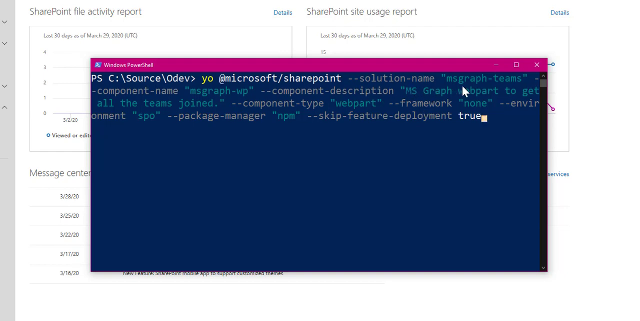Solution name is self-explanatory, which I mention as MS Graph Teams. Component name, which is the web part name, you can mention any web part name. Usually I would end up with WP, which is a web part, and the component description is the web part description, and the component type is a web part. I'm creating a web part to be deployed to SharePoint Online.